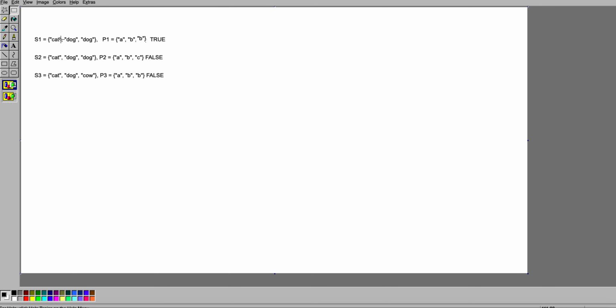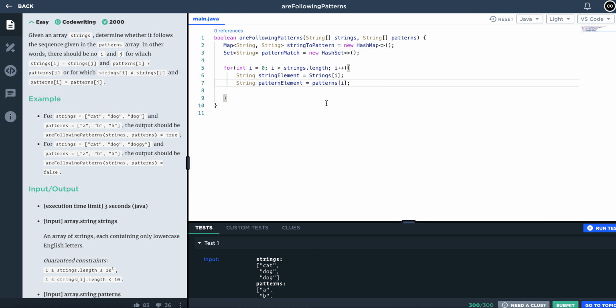So I got this one and this one. Now next, what I'm going to do, as I said, I want to check whether this string already exists or not. If it exists, then we have a couple of more things to check, and if it does not exist, then we will simply add it into the new map after checking that it also does not exist in the pattern match.